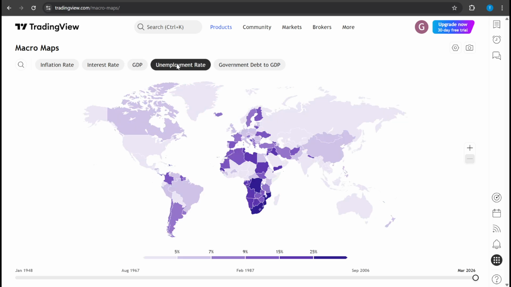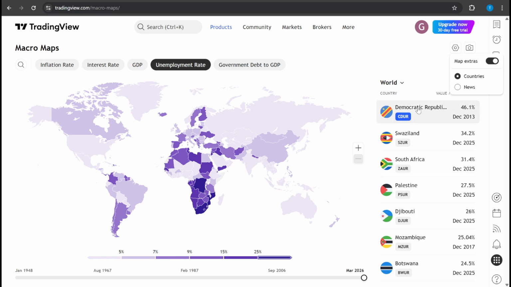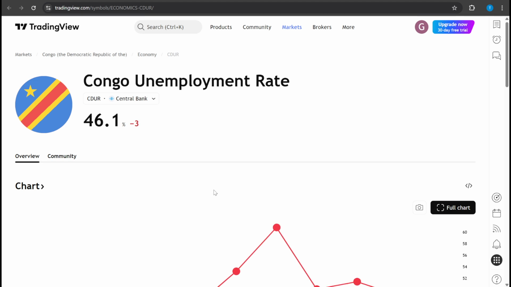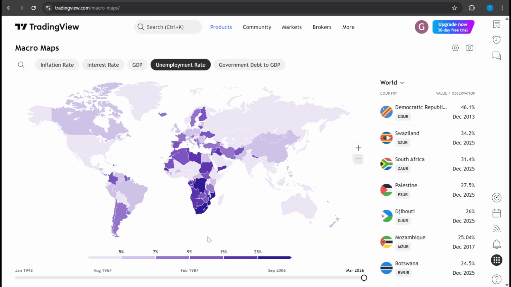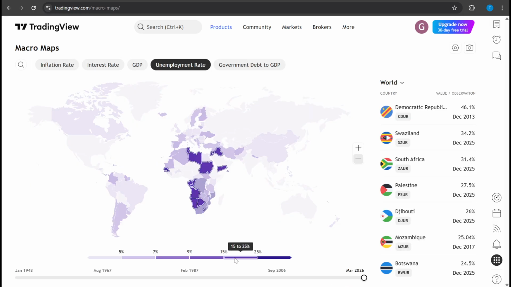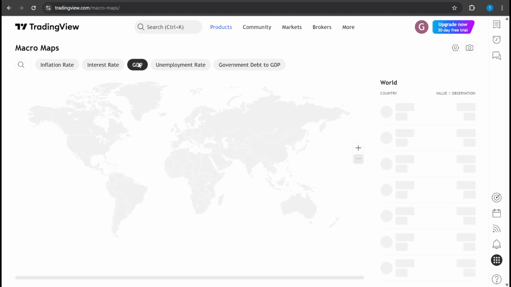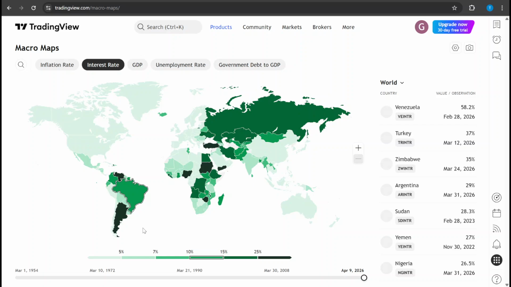From there, hover your cursor over individual countries to view the compact tooltip. This feature provides specific data values for that region without obscuring the rest of the map. To dive deeper, interact with the data legend by hovering over a specific color range. This action will automatically highlight only the countries falling within that numerical bracket, helping you identify regional trends instantly.